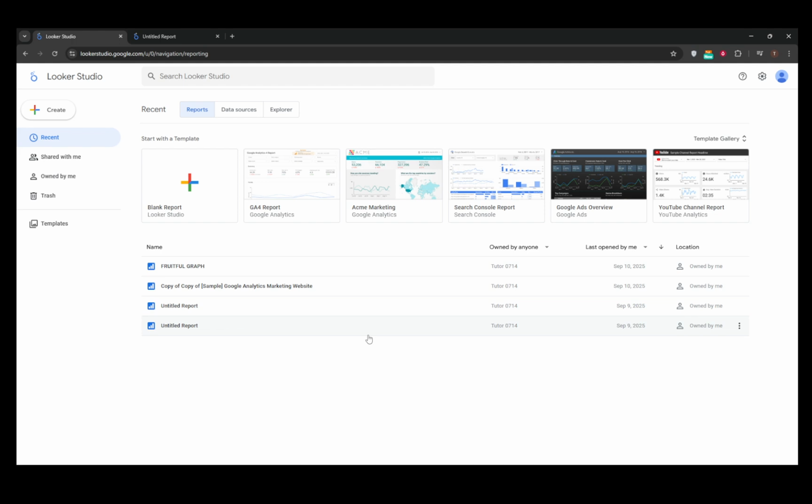First, ensure you meet these basic requirements. You need access to a GA4 property for your website, a Google account to use Looker Studio, and sufficient permissions to view the data within that GA4 property. With those in place, you're ready to build your report.